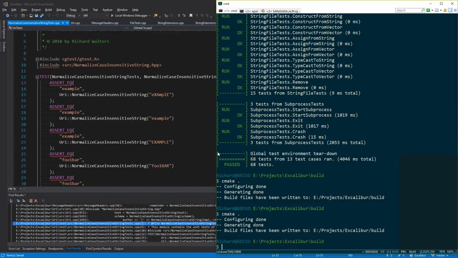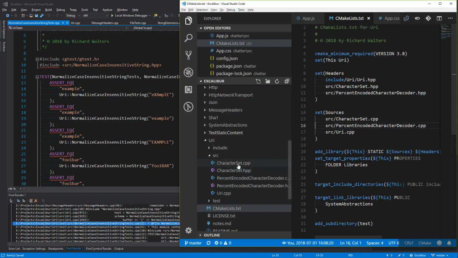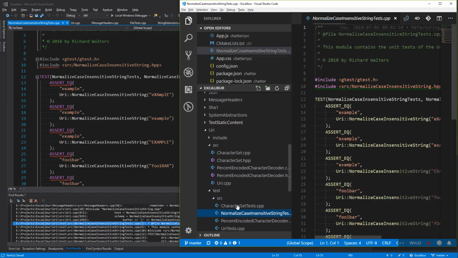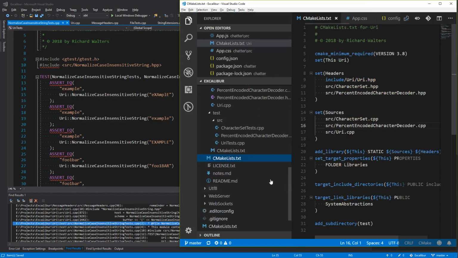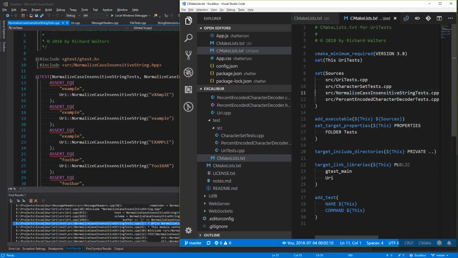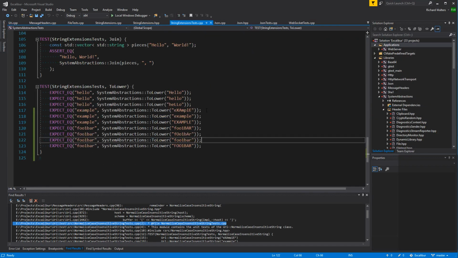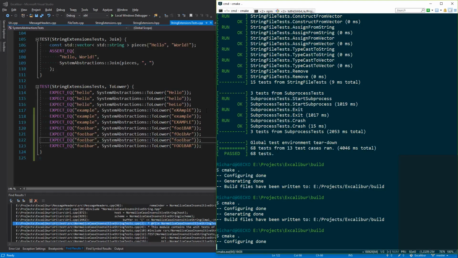Okay, I'm going to remove that from the unit tests. There it is. So delete it. And delete it here. Rerun CMake. Okay.